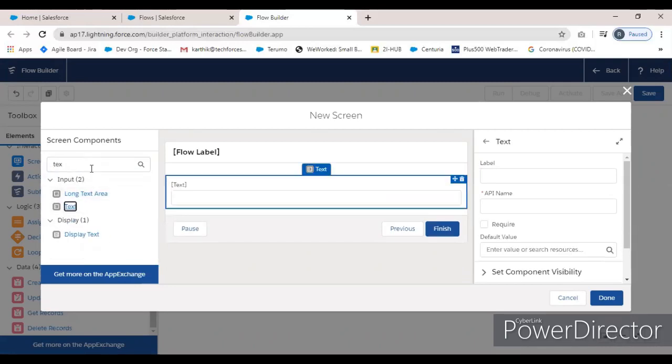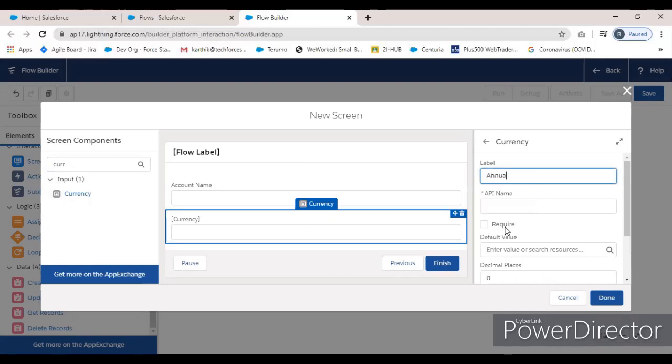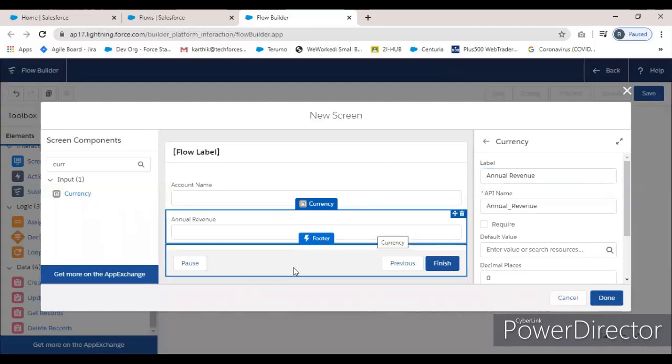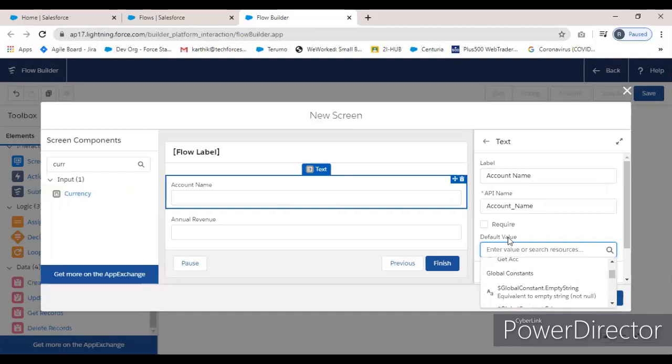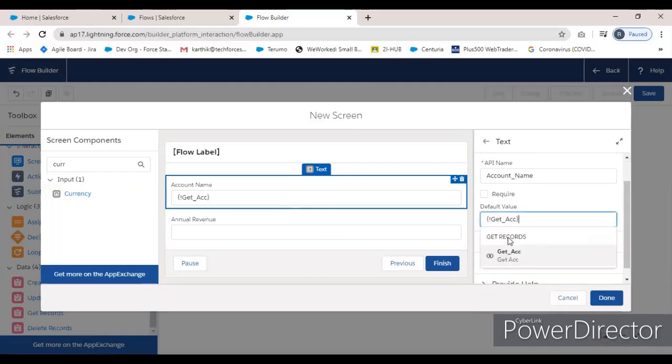So grab a text for the account name. Give a label name and API, and I'm going to grab a currency field for annual revenue. And I have to populate the default value of what we grab from the record variable. We have to populate here, then only we know what is the existing value. For example, if we have a name like orange, or we need to change from orange to apple, something like that. So that's why we have to populate the value first.